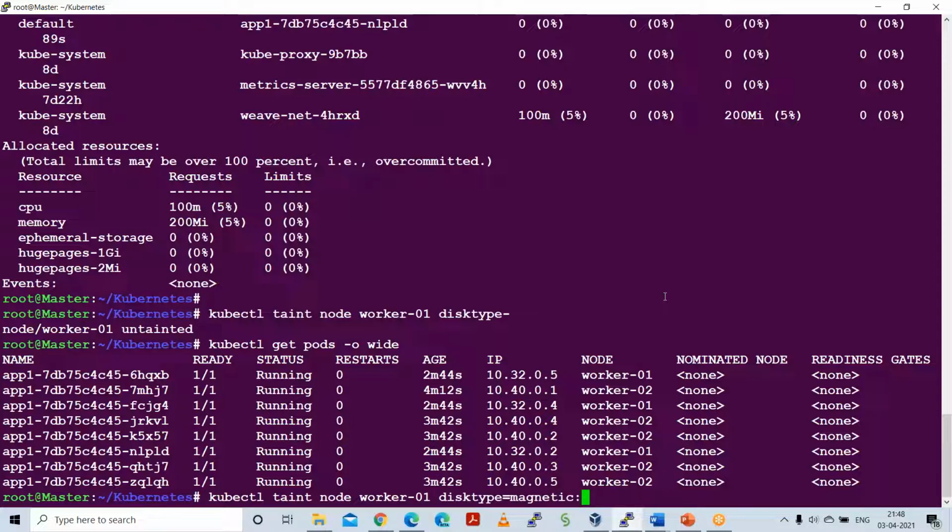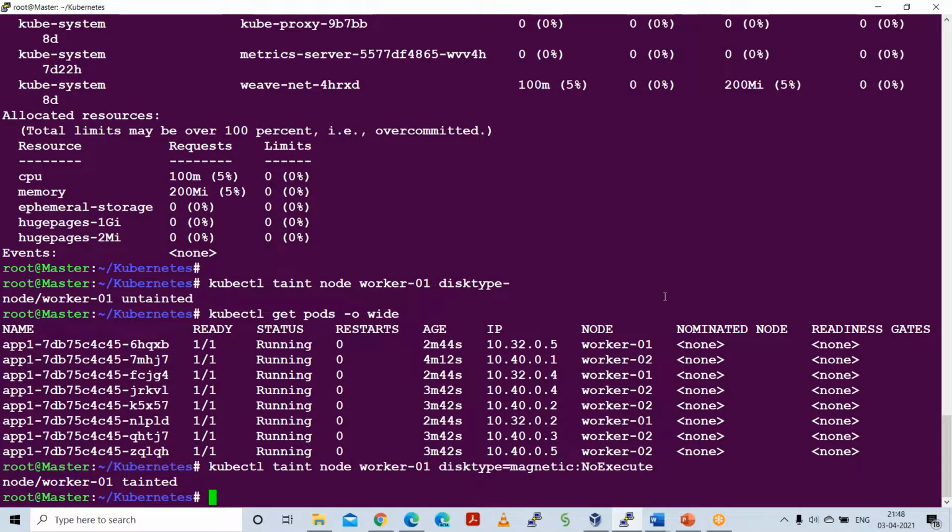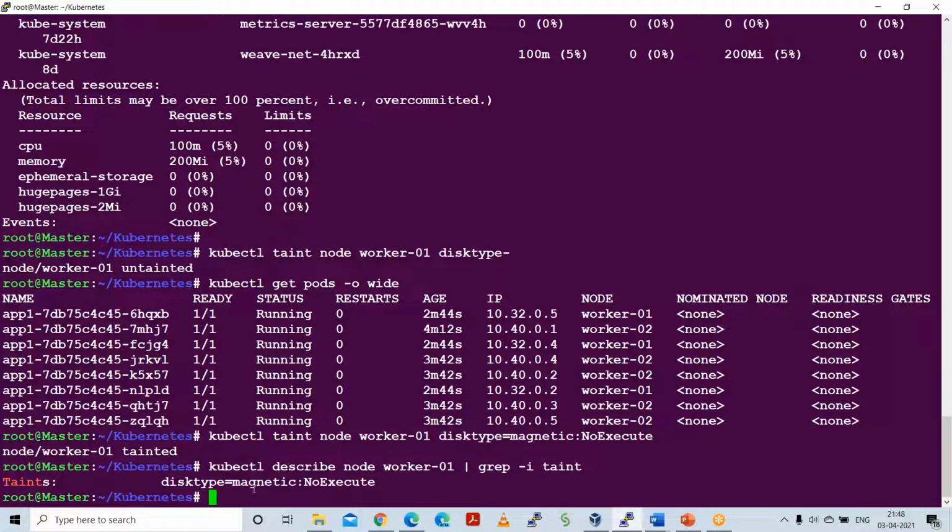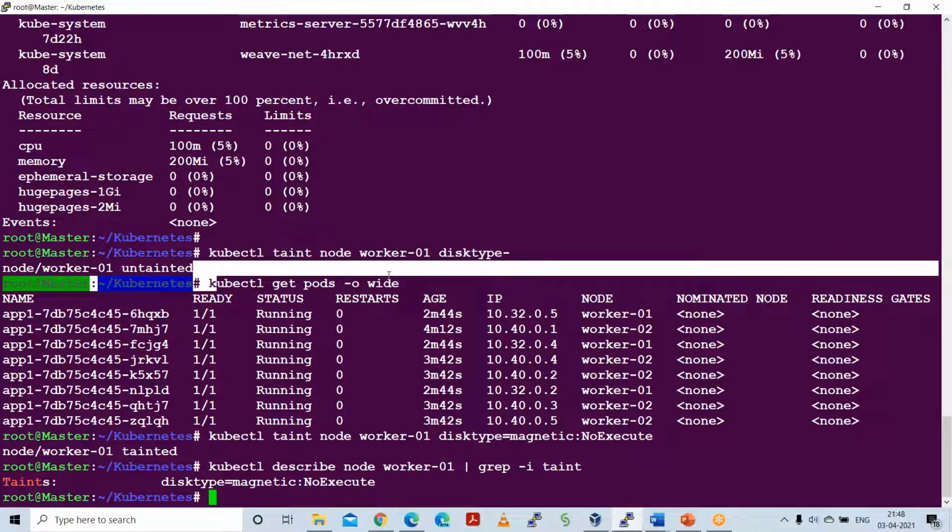Okay, so that is the no execute. This is the property I'm using, this is the value I'm giving for the tainting. And now you can see that it is tainted, and you can find more information about the taint, that is, type is equal to magnetic, no execute. No schedule is nothing but it will not schedule further pods. But what has happened? Let's see that with the no execute command.